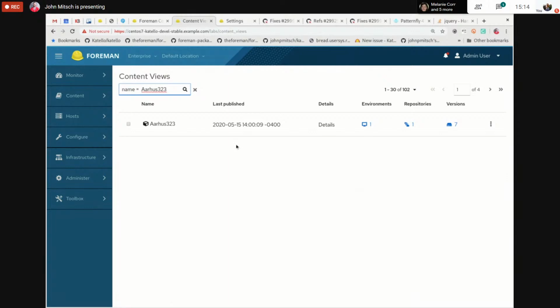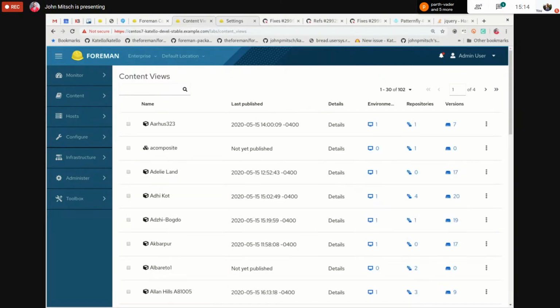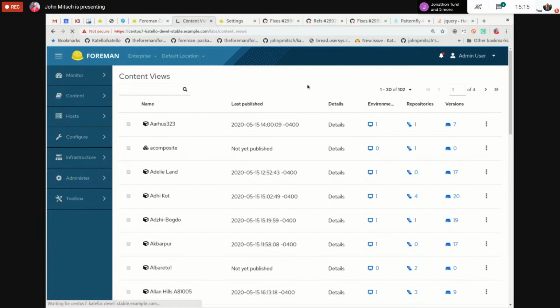So as you type in, it's going to automatically search. You're going to have the same X to clear it. It's going to support scope search. And some of you might not want this. That's fine. There is a setting, auto search. You can turn this off. There's also an auto search delay. The default is 500 milliseconds, so you can alter that too.